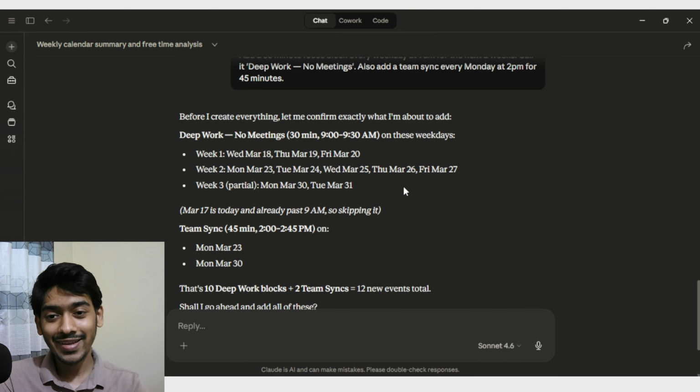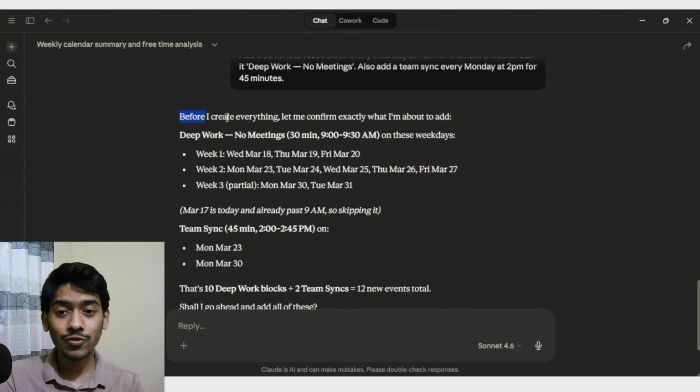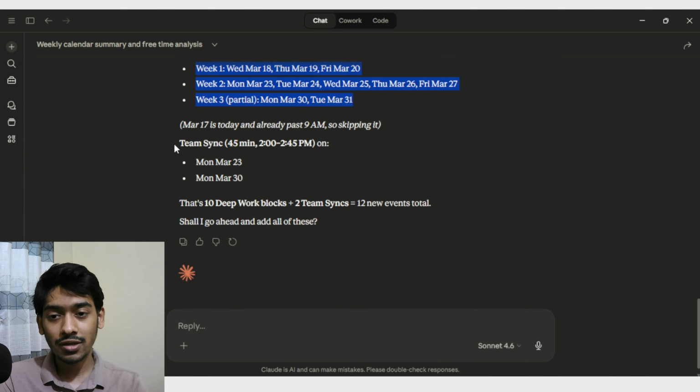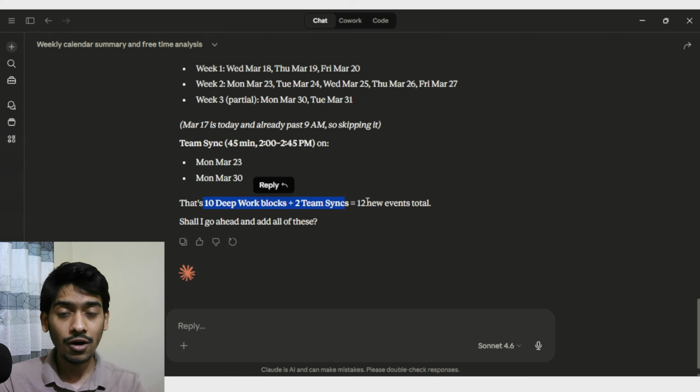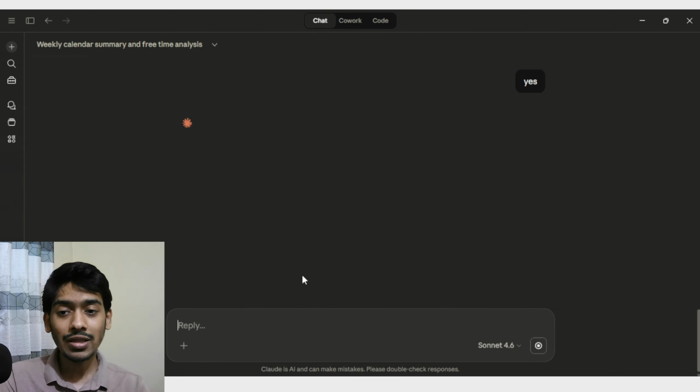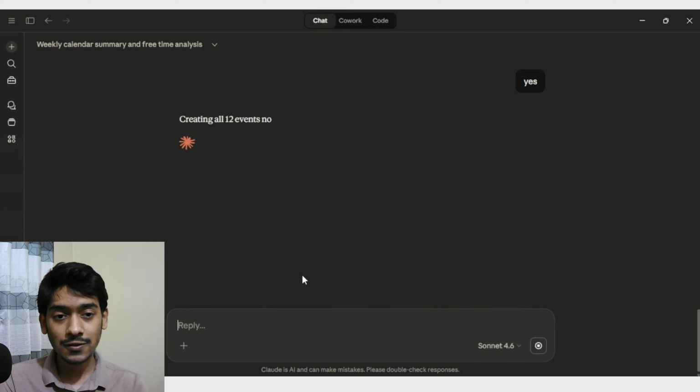Now the best thing is that it's confirming with me before taking the action. It's saying, before I create everything, let me confirm exactly what I'm about to add. Deep work at this exact time, because as I told it, 2 weeks. And here, the team sync, 45 minutes at this exact time. That's 10 deep work blocks plus 2 team syncs, so you will add 12 new events to your calendar. Shall I go ahead and add all of this? I just go with yes. So right now, it will add these 12 events in my Google Calendar.